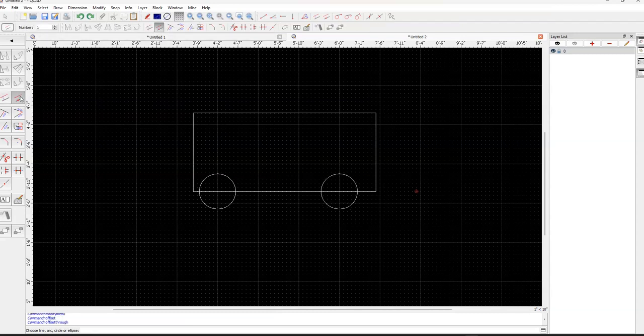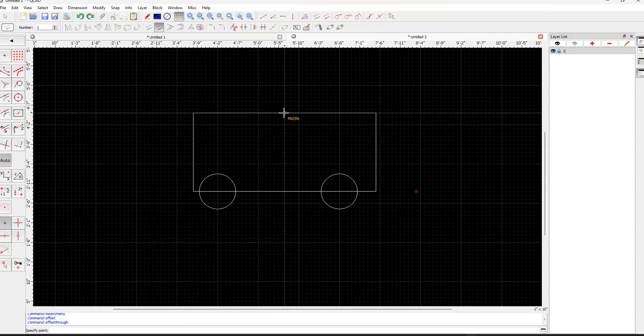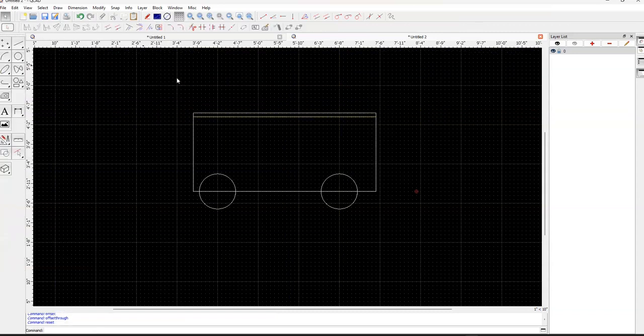So we have here offset through a point. So we have to choose our point, and we can offset through, say, however many units we want. We can do that.